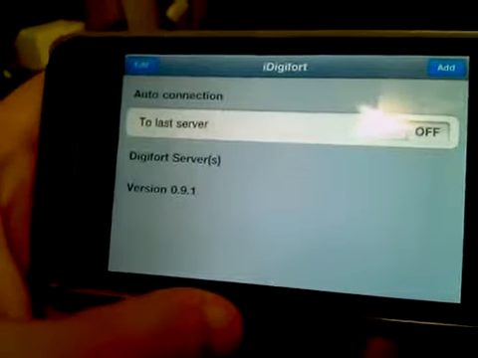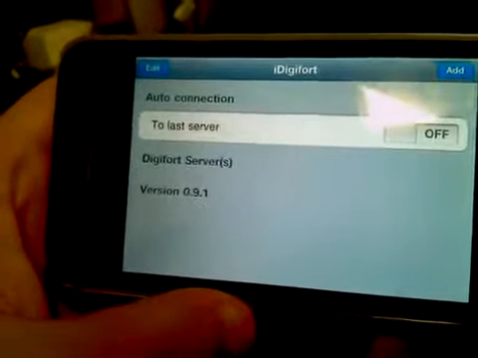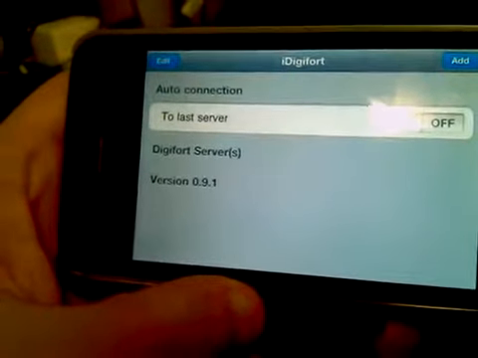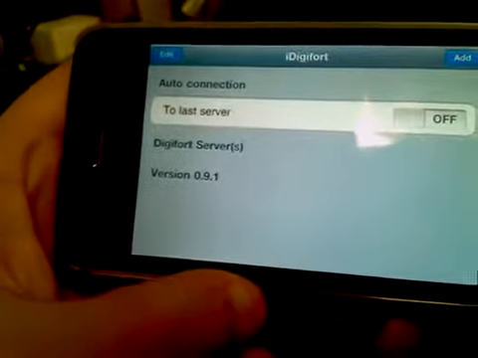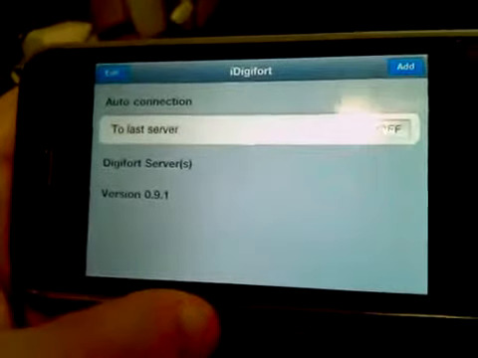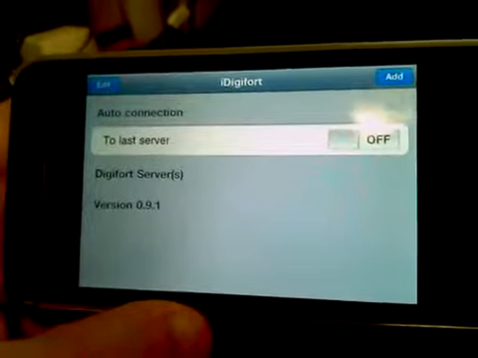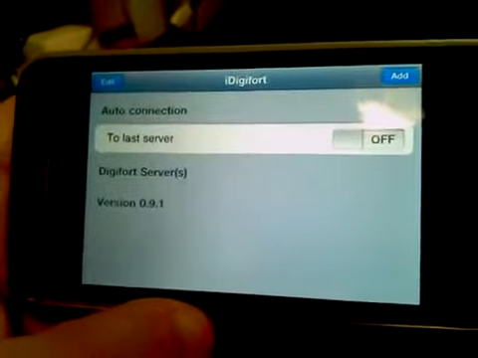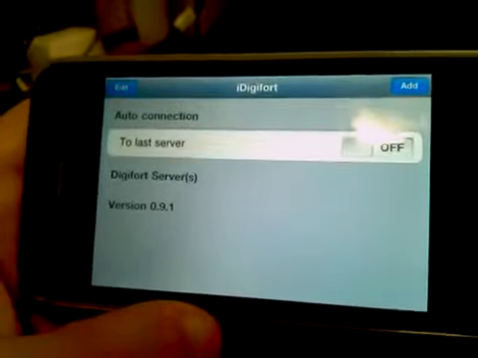Today I want to present to you the new Digifoot iPhone application. This is a full version application. It is not the Lite edition, and this one will allow you to connect to all the cameras on your system. It is not limited like the Lite edition.